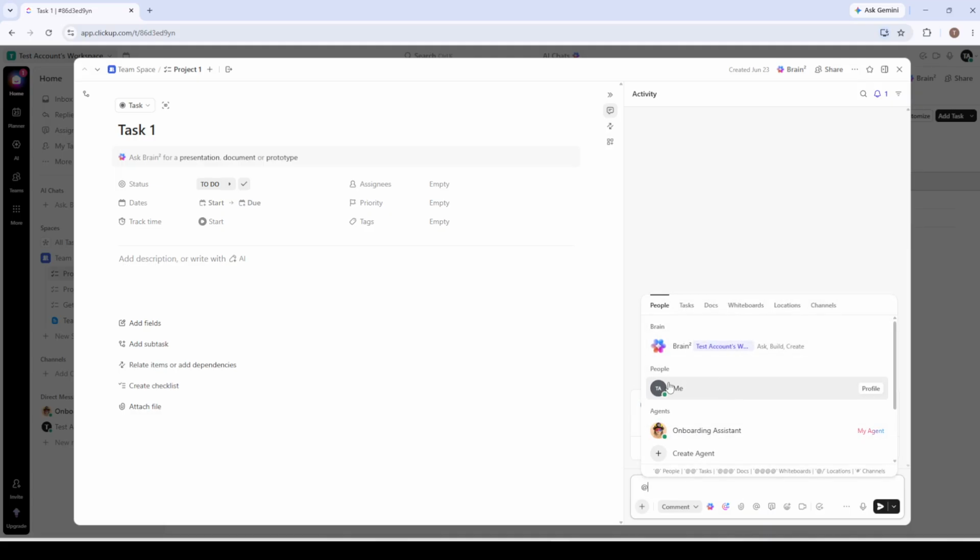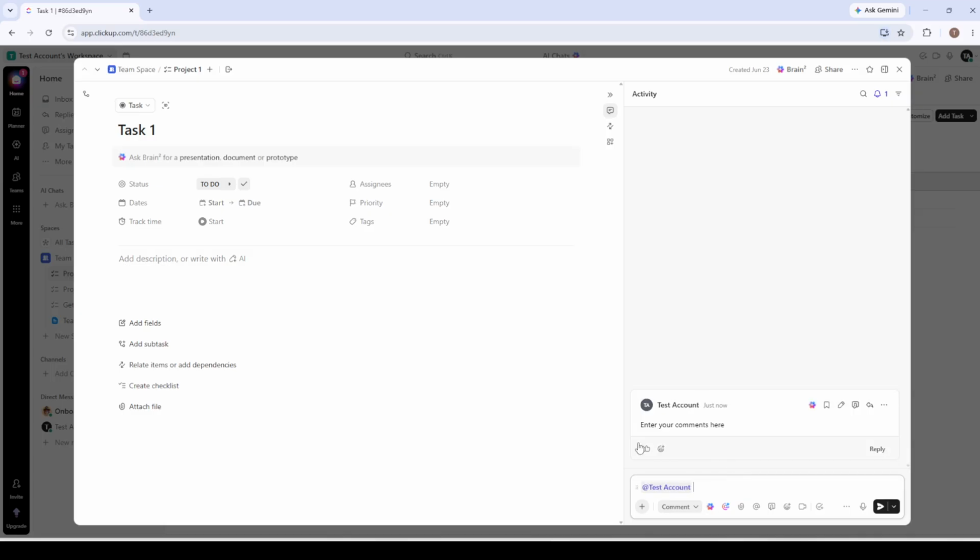The most used one is tagging teammates. If you type the @ symbol followed by a team member's name, ClickUp will pull up a drop-down and let you select exactly who you mean. That person receives an immediate notification, so this is the right way to loop someone in or assign them a specific action item within a comment. It's far more reliable than hoping someone reads the task on their own.